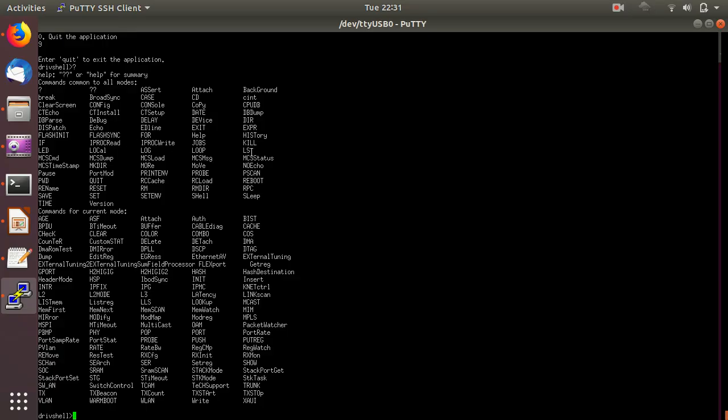So the port mode, and yeah, the port stat command will be able to help us. So I enter port stat.